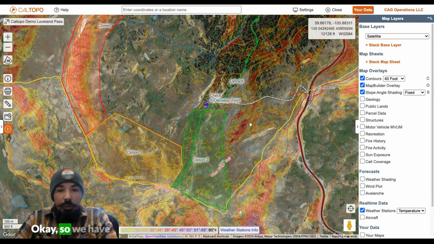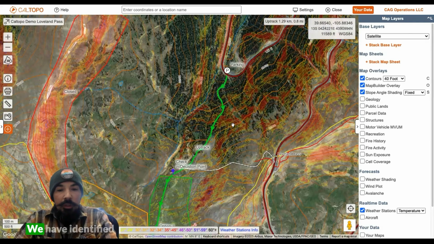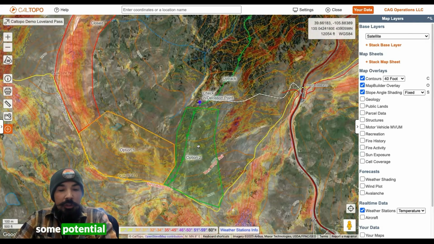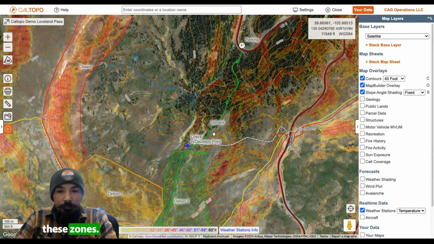Okay, so we have our parking area, we have our up track, we have identified some potential open, close, and conditional runs for the day. We're looking pretty good there. We have some options. We have a least exposed alternate route to get out of there. Let's go ahead and talk a little bit about how we get down from these zones.